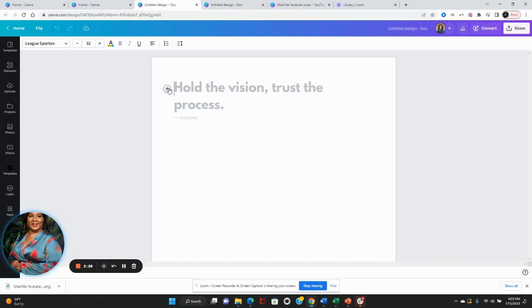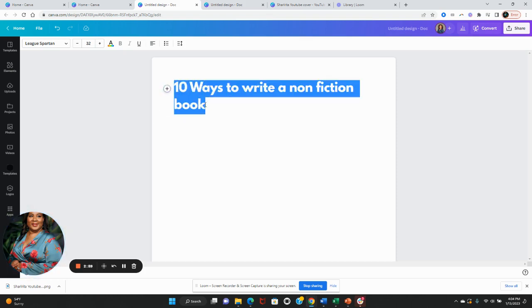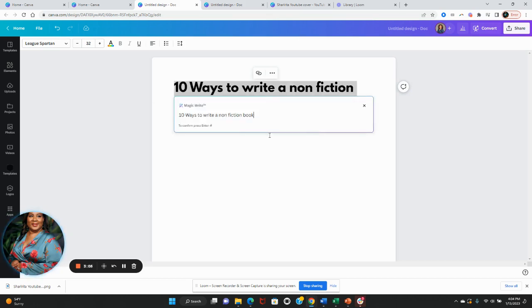So first things first, when you see the arrow pointing right here, you can write your title. I'm going to use the example about writing a book. Let's say I want to write a book on the 10 ways to write a nonfiction book. I'm going to put that as my title. So what I'm going to do, I'm going to copy this and then press the plus key here and hit Magic Write. It automatically put it right there for me, so all I have to do is confirm it by pressing enter.